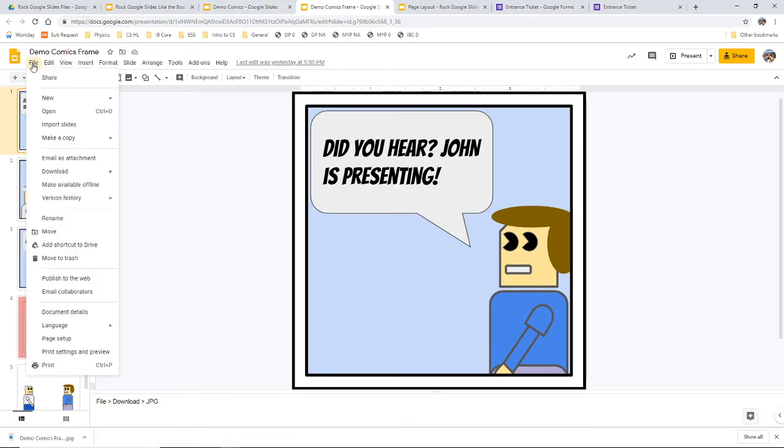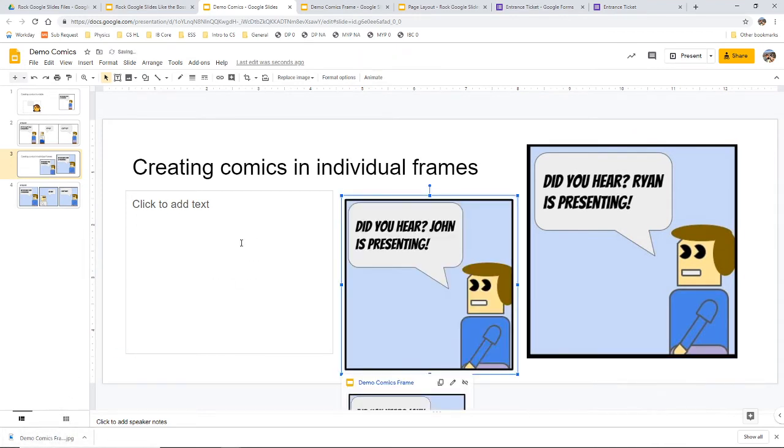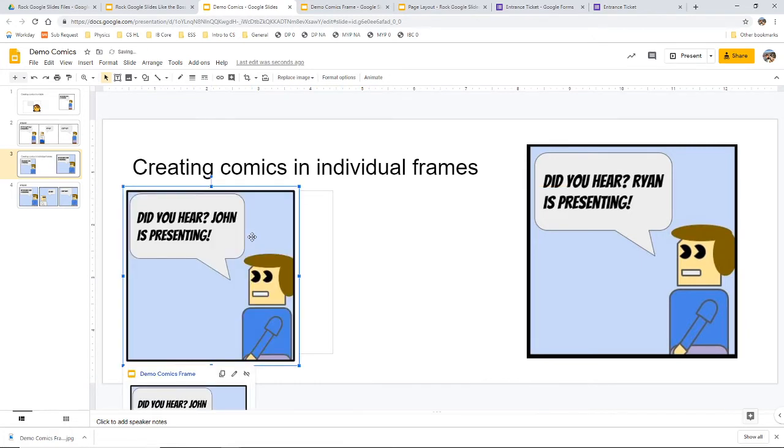Again, just because I know I went pretty quick there. You go to File, and then Download, and then JPG. Now, we can go back into our comic, and we can pull in what we just downloaded, and here is that first panel of the comic. And that's how you can pull all of your panels of the comic in there.